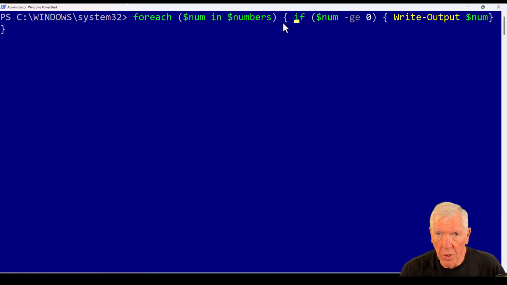For each num in numbers, curly, left curly, if this test, this is called a test or a condition. If this test passes, write the output, left and right curlies, and I could put another curly there if I wanted to just make the spacing a little better. So this terminates that if, and then this terminates this foreach. So you've got to be real careful with this.